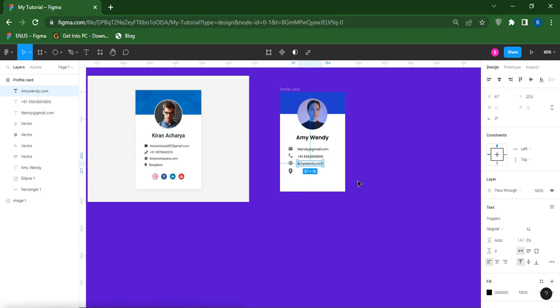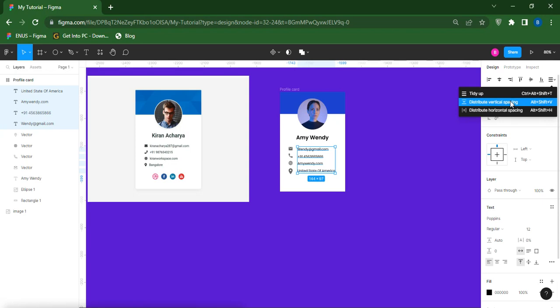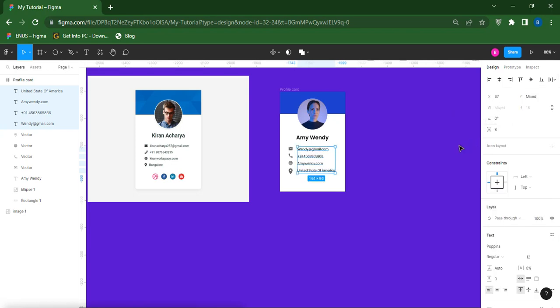See, location, maybe any location of your choice, depending on where you are or what you are designing for, and say maybe United States of America, just for example. Move. So the space in between these texts is not the same, so we have to highlight them together and make sure they are intact. Distribute vertically. You see, it's 8.